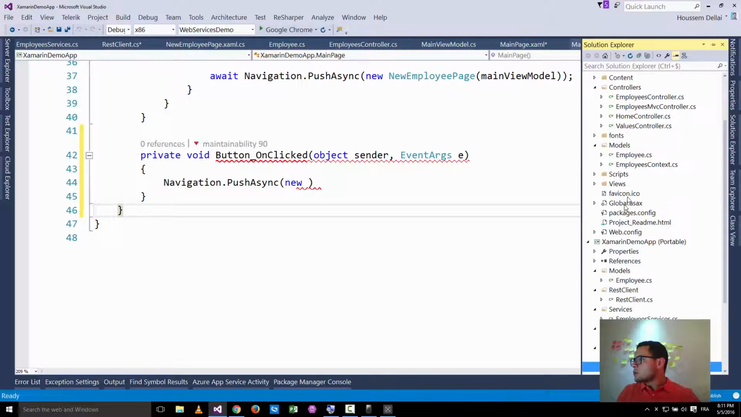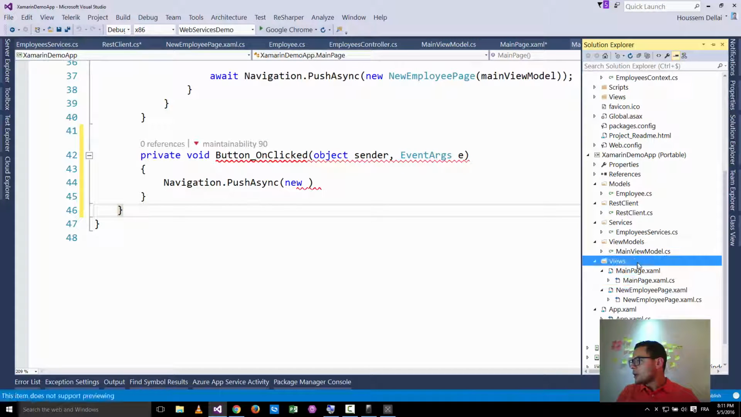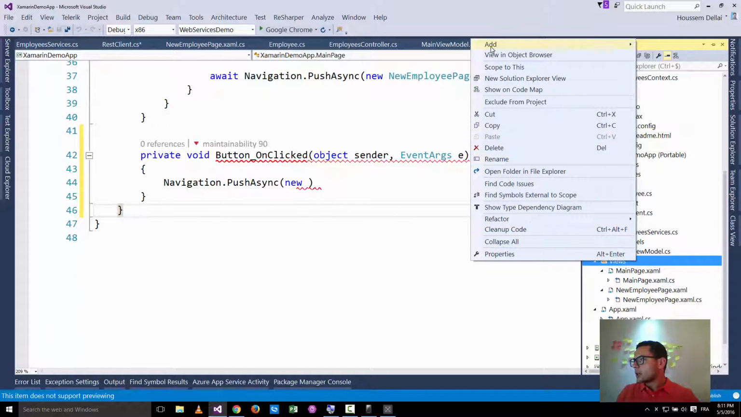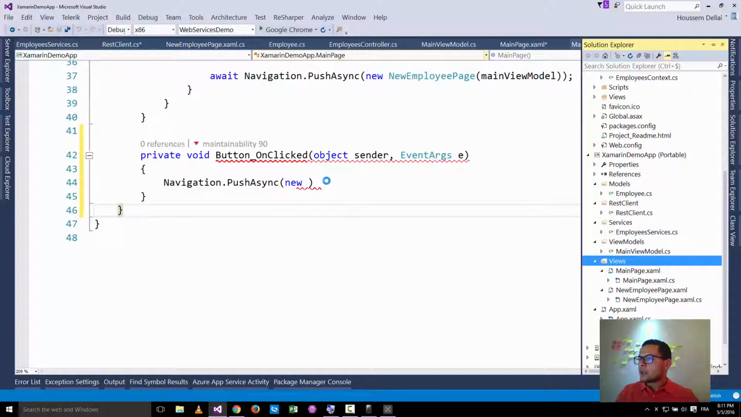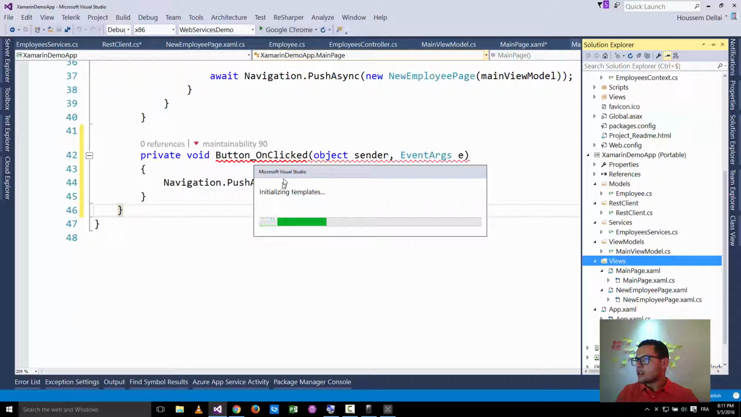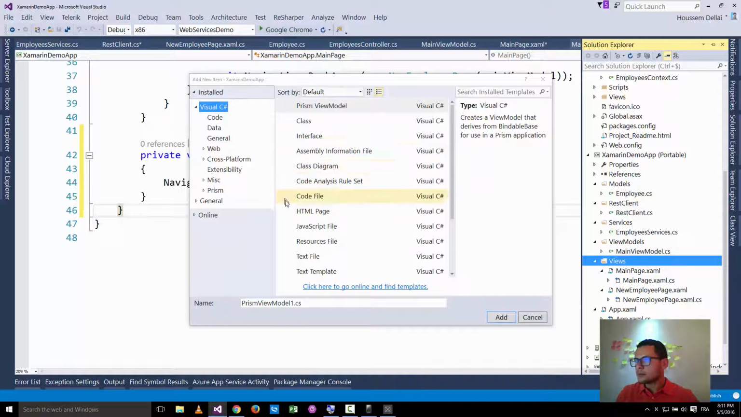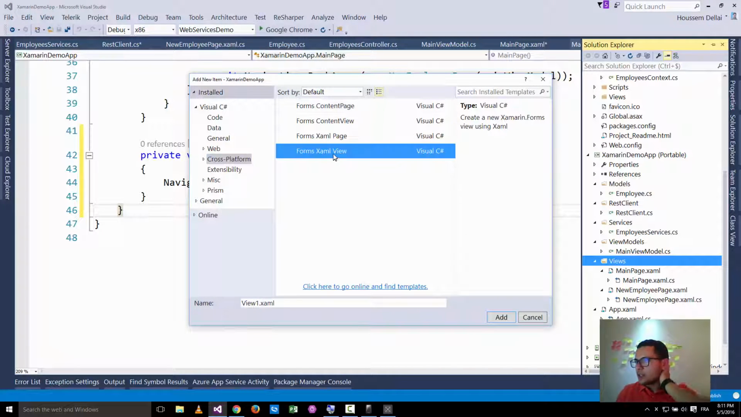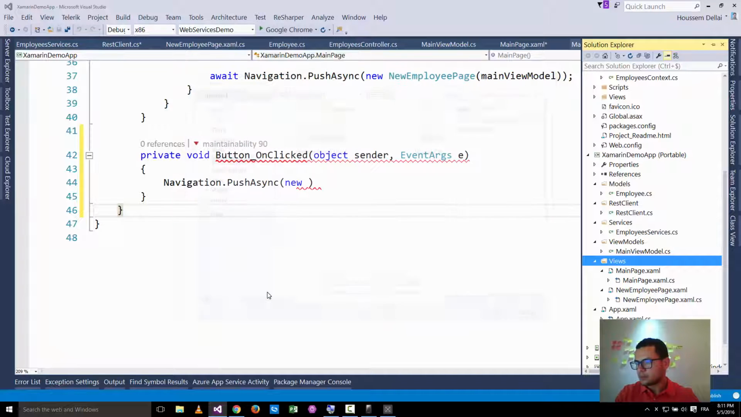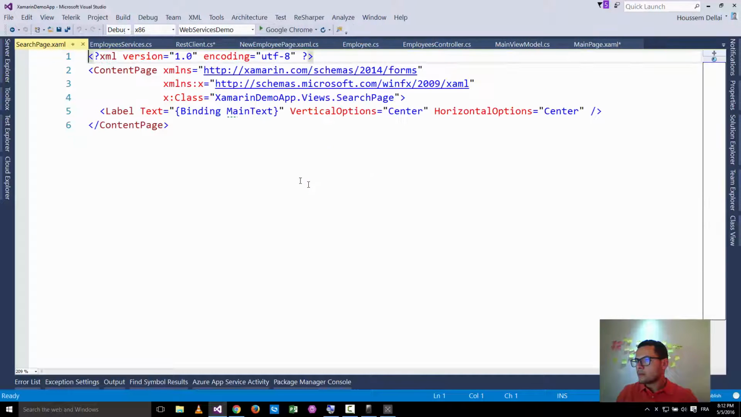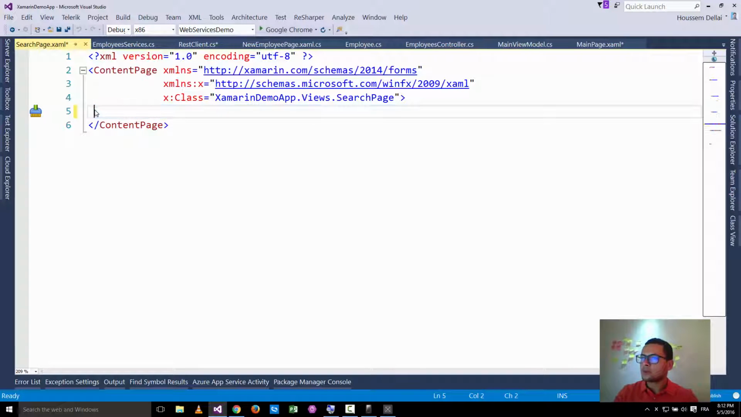Here I don't have the search page, so I should go and add that page inside my views. Right click, then add new item, and here I'll add the XAML page that will handle the search functionality. So here it is, Forms XAML page. Let's call it search page. By adding that page and removing this default label.